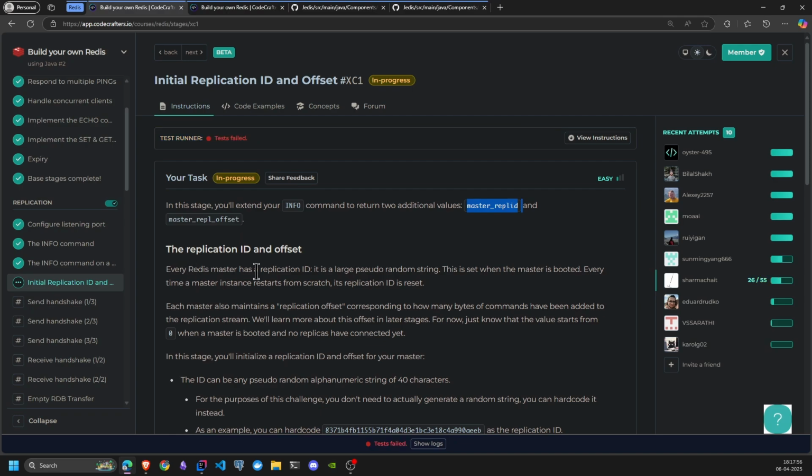Every Redis master has a replication ID. It is a large pseudo-random string. This is set when the master is booted up. Every time a master instance starts from scratch, its replication ID is reset. Each master also maintains a replication offset, corresponding to how many bytes of commands have been added to the replication stream. We'll learn about this offset in later stages. For now, just know the value starts from 0 when the master is booted and no replicas have connected yet.